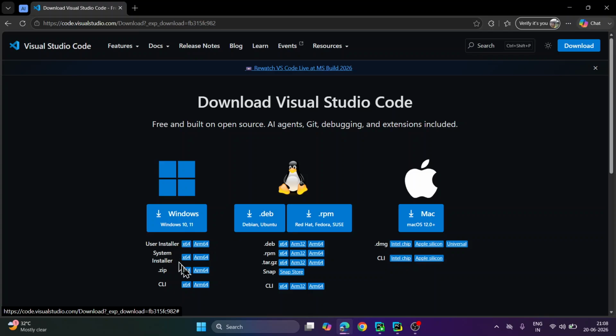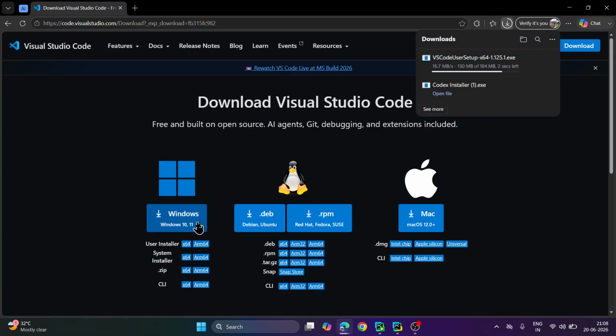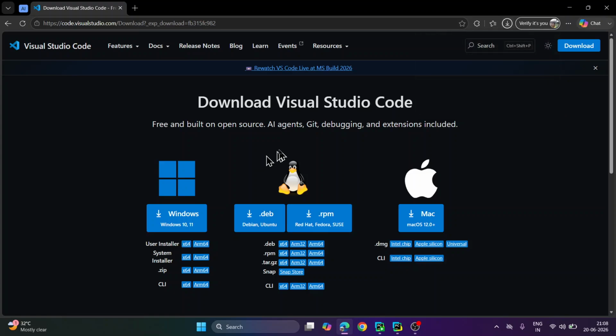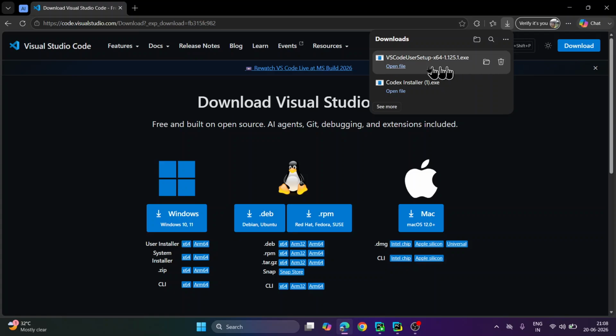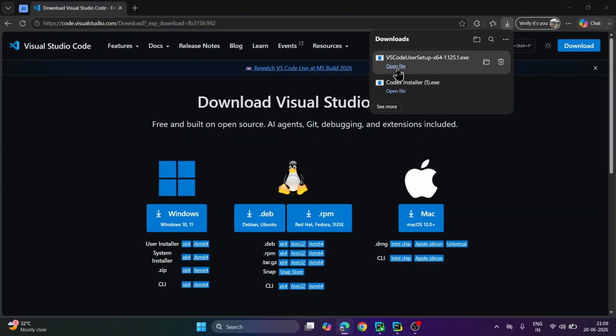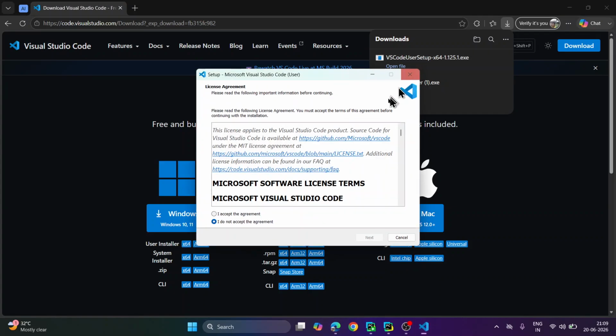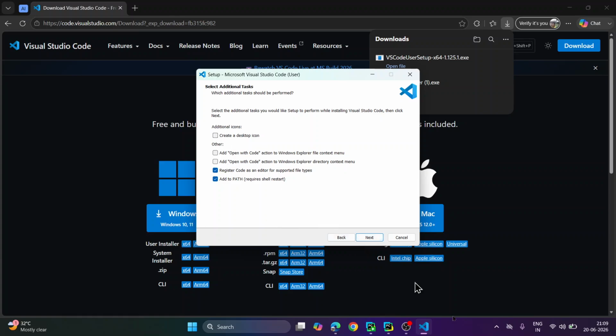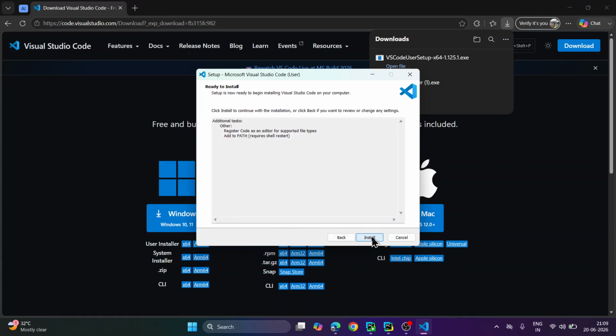What? Oh, okay, I'm not able to install it again. Oh, I mean I am. Yeah, Visual Studio Code user setup, right? So you just select I accept the agreement, it's completely safe, believe me, okay? Then you go to the next page, you just click next and next and next, install.